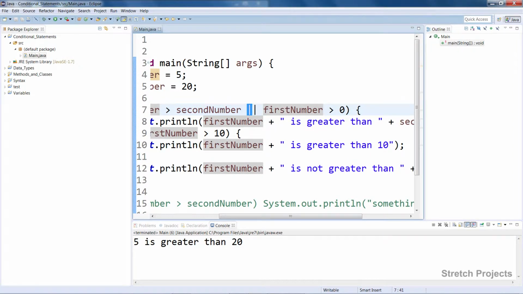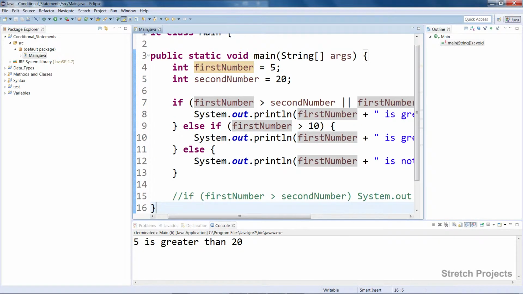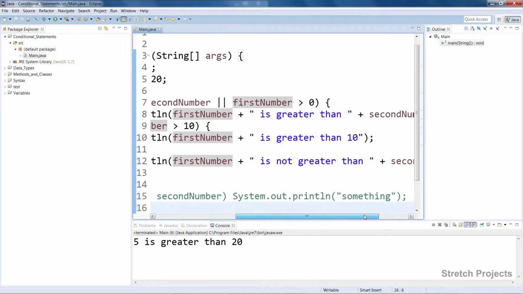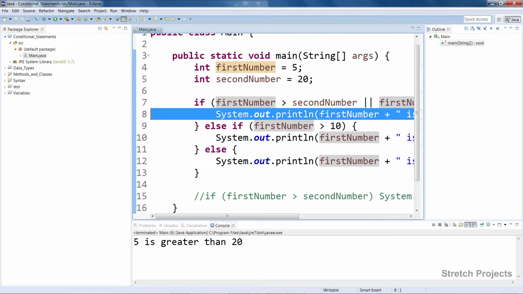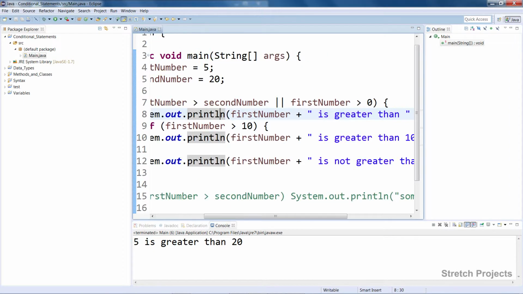And in this case, the second condition, first number is greater than 0, 5 is greater than 0, and so it's giving us this message 5 is greater than 20. That's just because that's how we've worded our output message. So you can join multiple comparisons together in different ways, and again brackets work in the same way.